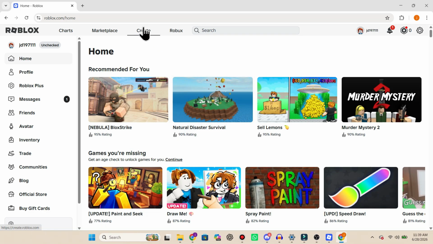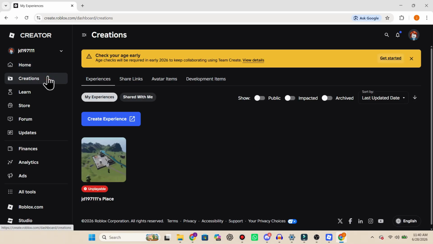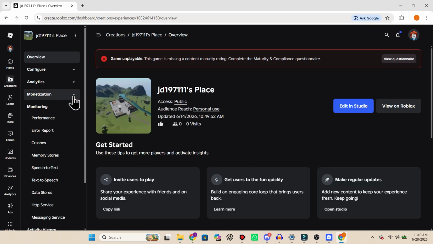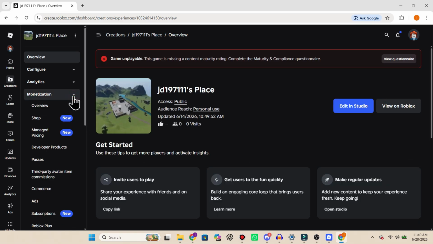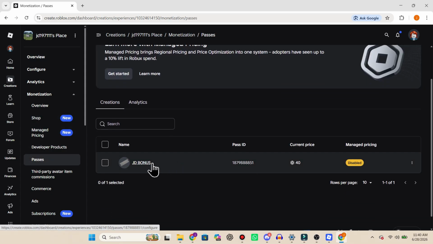At the top of the page, click Create to open the Creator dashboard. From the left-hand menu, select Creations, then choose the experience that contains the game pass you want to edit. Once you're inside the experience settings, scroll down the left menu and click Monetization, then select Passes. Find the game pass you want to update and click on it to open its settings.